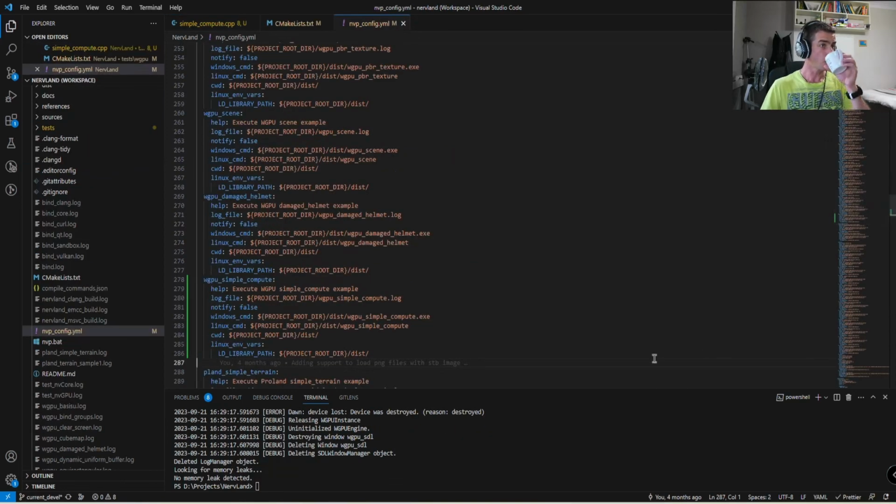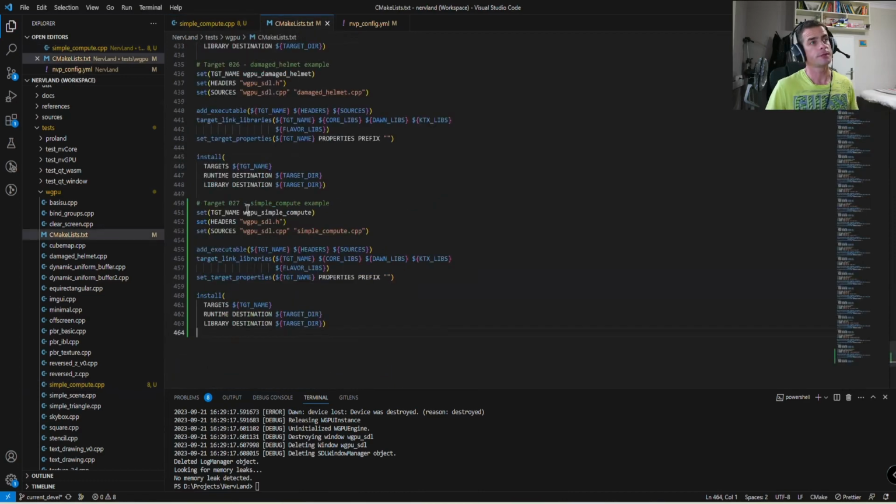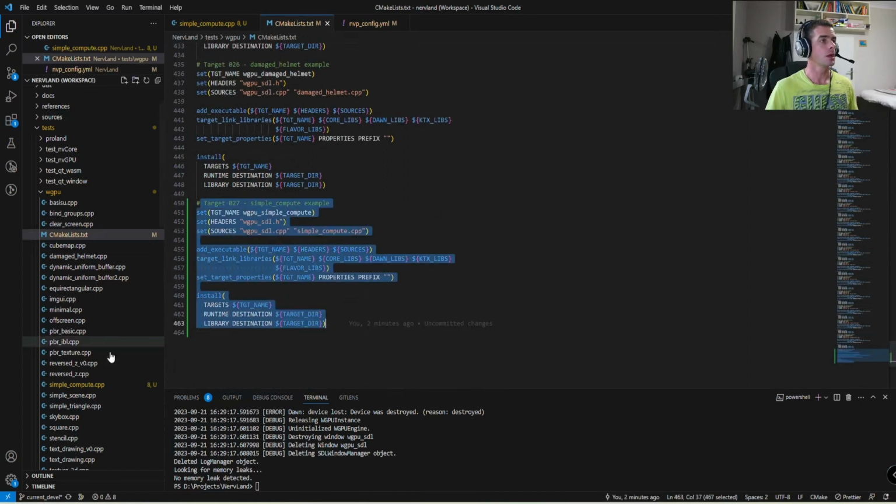All right. So here we are. We simply have three minor changes. In fact, I just created this new CPP file, which is a copy of the simple scene, as I said. And then after that, you also obviously need to specify that you want to create a new sample in your CMake system. So here we have it. So this is going to build an executable file called WGPU simple compute.